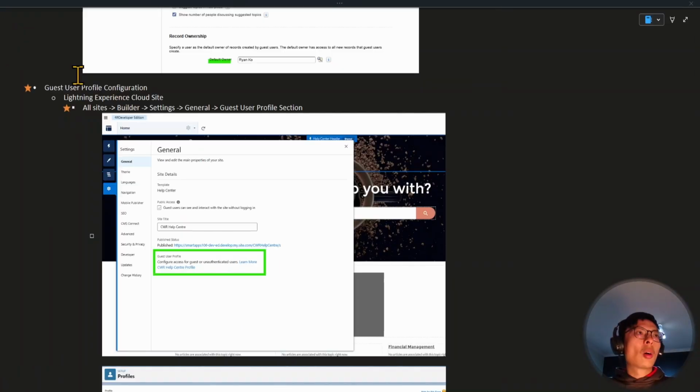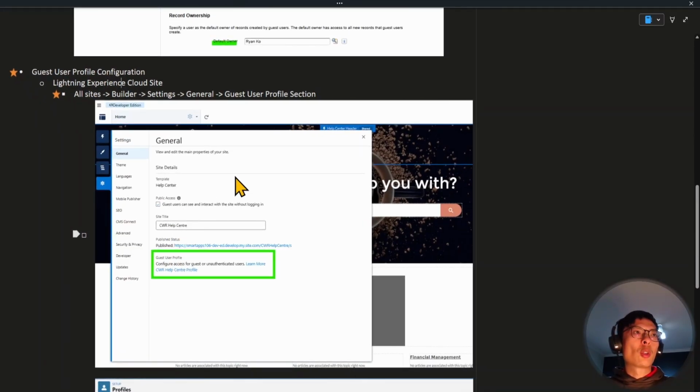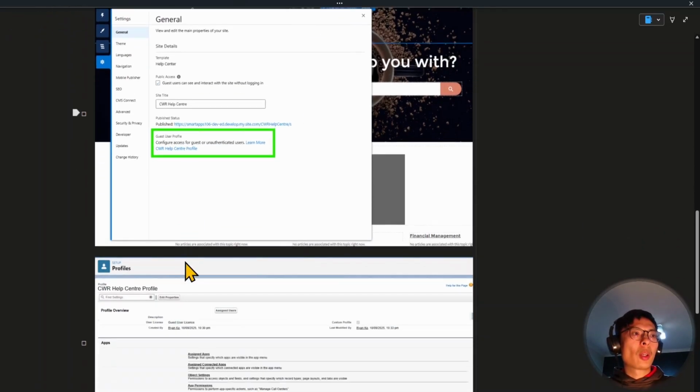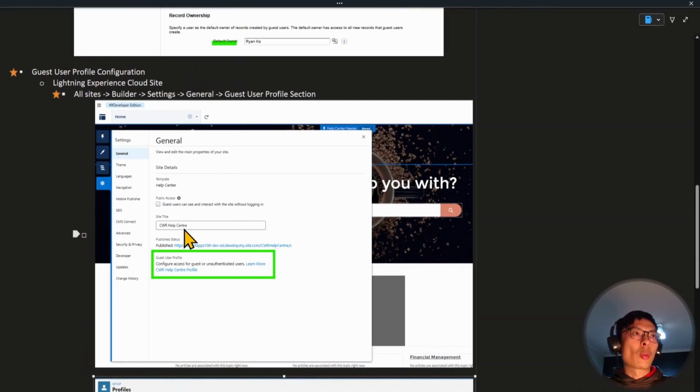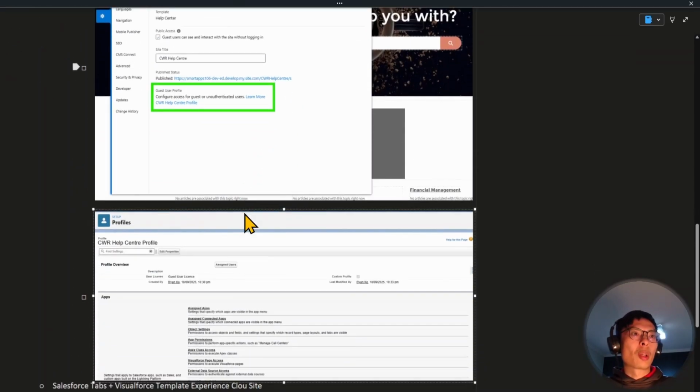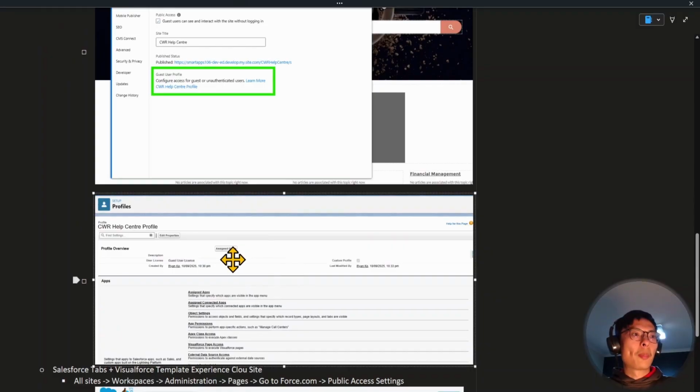So to configure the default owner, you go to Workspaces, Administration, go into Preferences, Record Ownership, and configure your record owner over here. All right, so how do you configure guest user profiles? This is super important for the exam. To navigate to the guest profile for your site, you'll need to go to All Sites, Builder, Settings, General, Guest User Profile section. Click on the hyperlink, and this will lead you to the guest user profile for your site. You will not be able to find this profile under Setup.